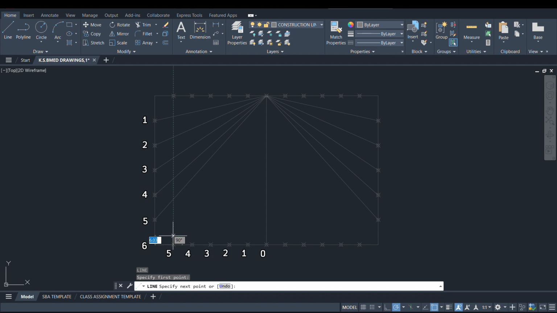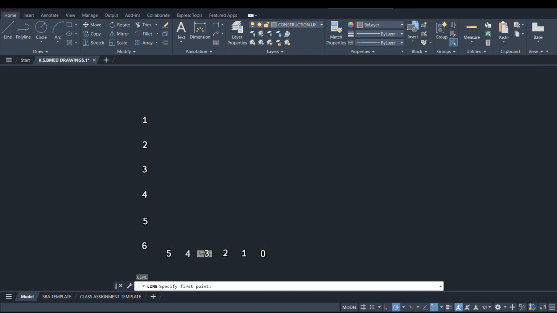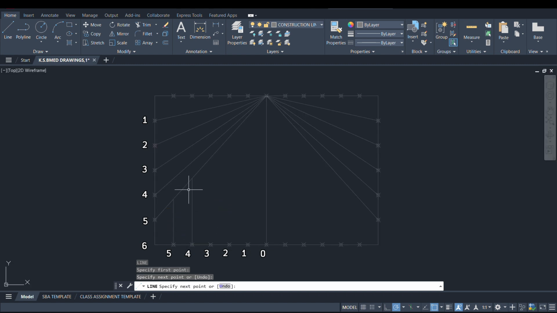Next, extend lines from each point on the horizontal division to the corresponding point on the vertical division. For example, the line at point 5 on the horizontal should extend to line 5 on the vertical. To make this easier, draw a vertical line going up at one point. Use the copy command to duplicate it to each point.